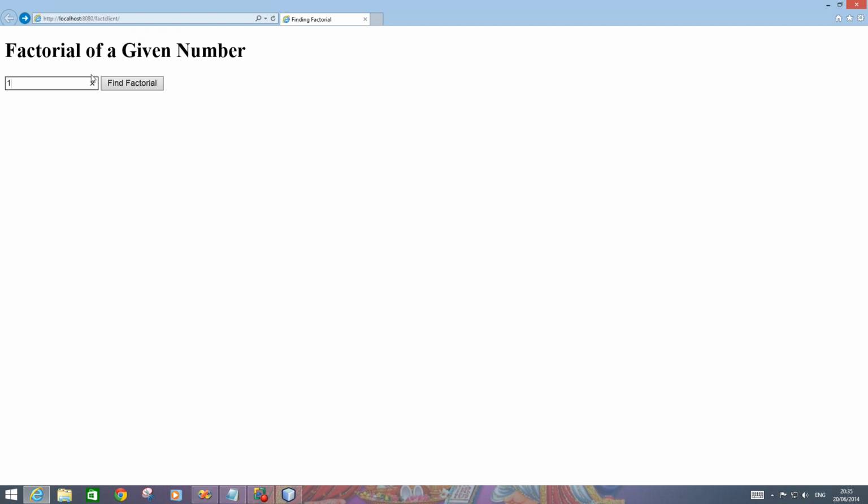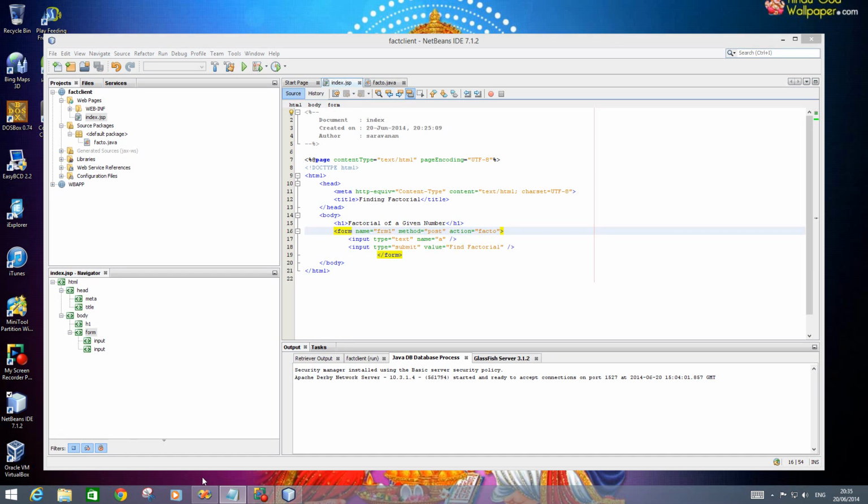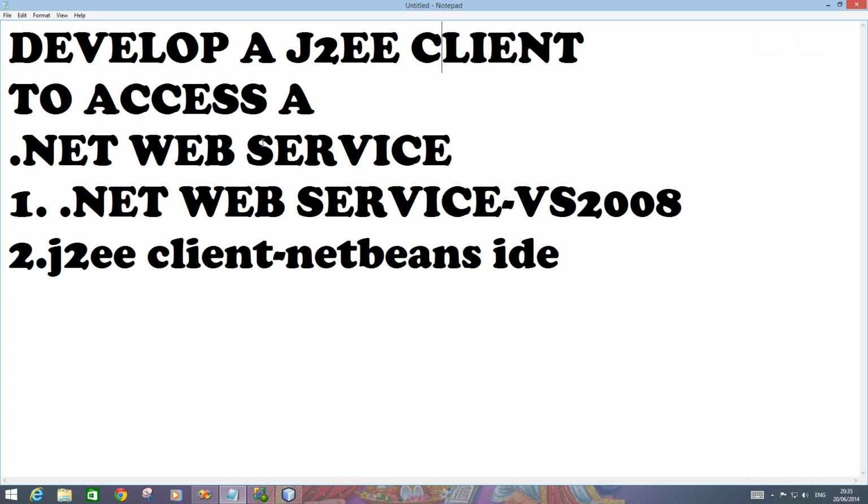So we will give 1 and see 1. Give 0, it will also be 1. 0 factorial is 1, so it's 1. So thanks a lot. Yeah, very good. This is about developing a J2EE client for a .NET Web Service. Yeah, thank you.